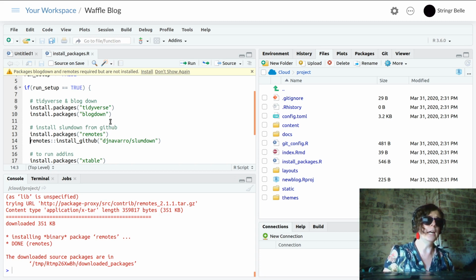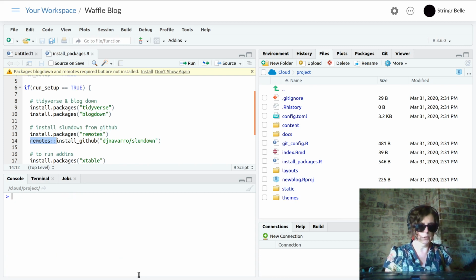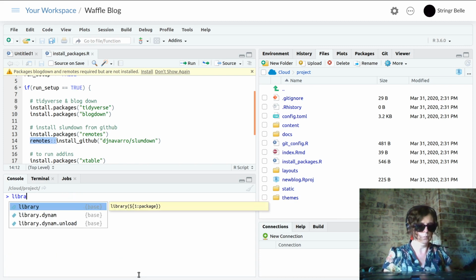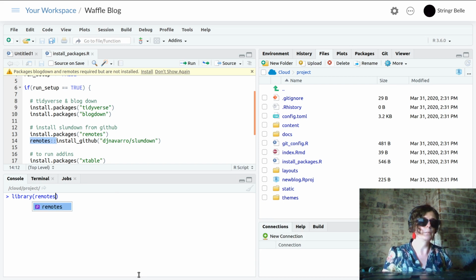So to do that, I need to now use this install GitHub function, right, to install djnavarro/slumdown. It's worth unpacking this a little bit because we've got this weird thing here called remotes double colon. Let's ignore Danielle's foolishness for a moment. Control L to clear the console and go library remotes. Remotes? Yeah, that's not going to work.